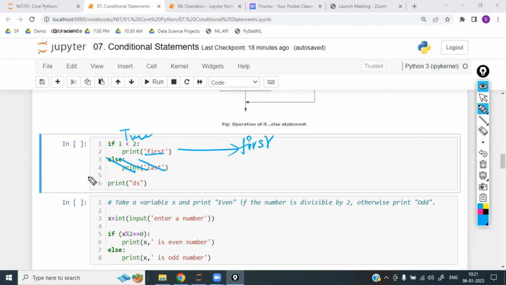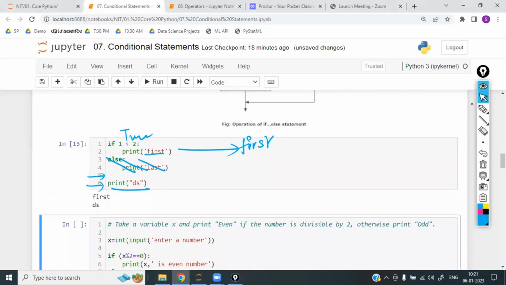And after ignoring the else part, it will come to the next line. Next line, again print ds. This is neither in the if block nor in the else part. It is a normal line, so it will execute normally. Is it clear? A normal line is not having any problem. Irrespective of if and else, it is a normal line. This is called a block of code. This is called a block of code. After the entire block of code, you come down.